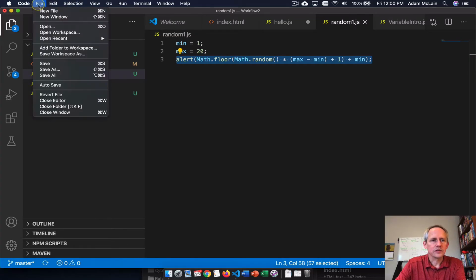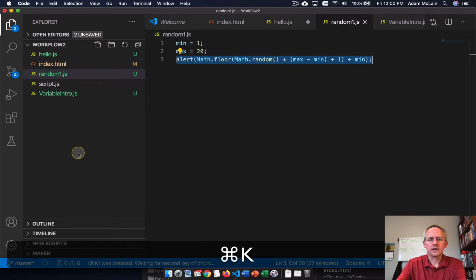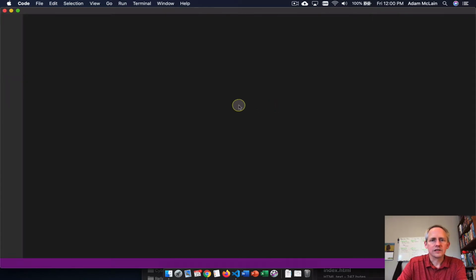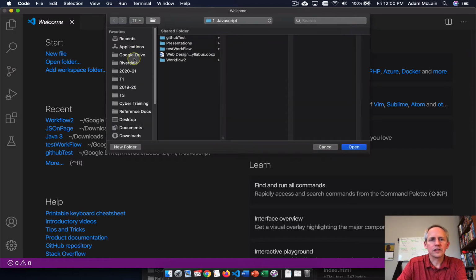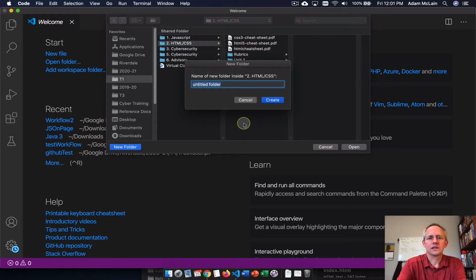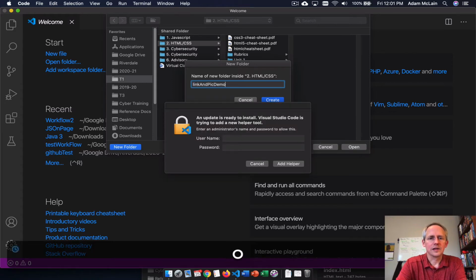So here we go. Opening up Visual Studio Code. If I've got a folder open and I want to close it, I can do Command K followed by an F. And I'm going to go ahead and say Save All because I don't know what's there. So I'm going to go ahead and open a folder, and I'm going to create a new folder in my HTML CSS folder for this class. And I'm going to go New Folder, and I'm going to do this link and pick demo.